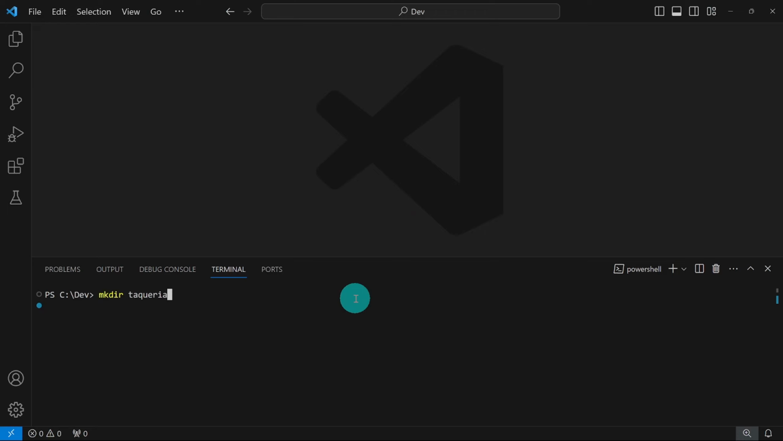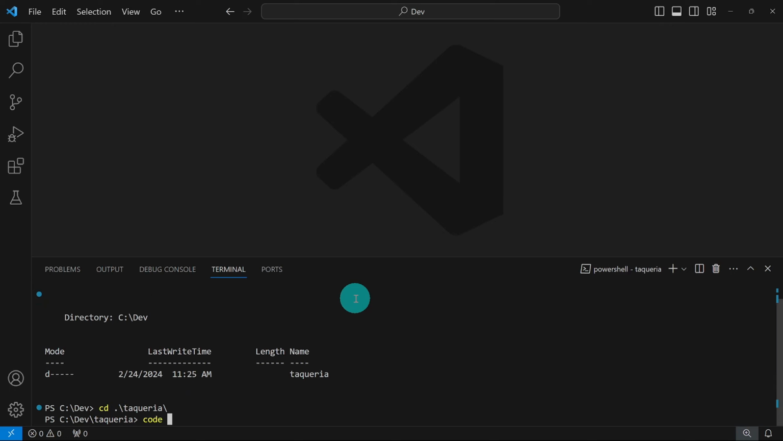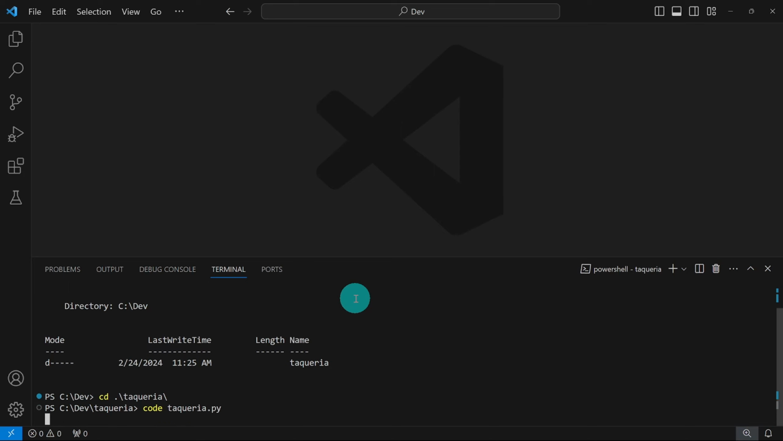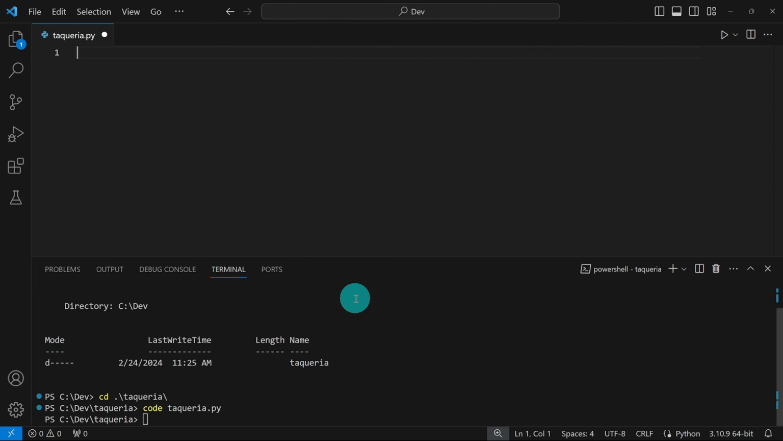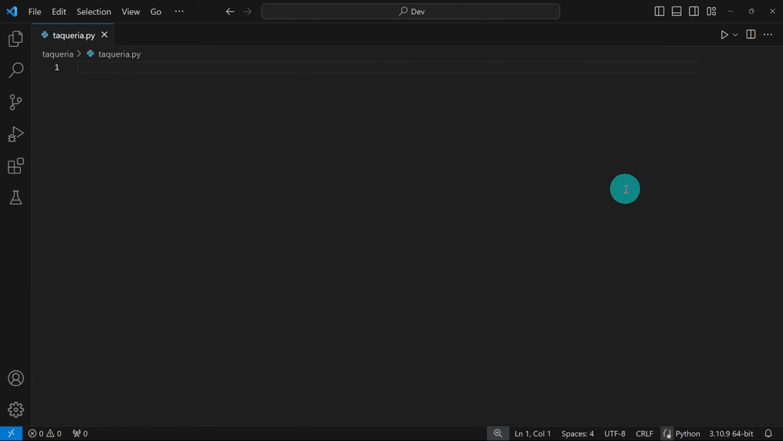In VS Code, I'll just start by pasting this, and our directory has been created for us. I'll change directories to taqueria, and I'm going to create a Python file, call it taqueria.py, using the code keyword, and my file has been created. I'll just close this terminal, start by saving this, and then we're going to write our code together.